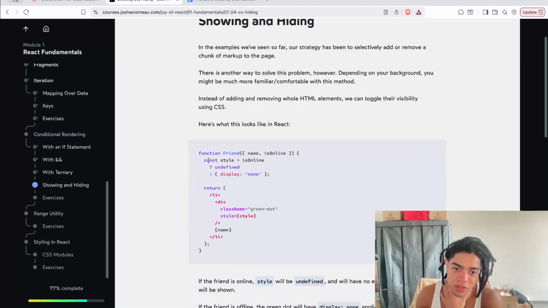So you have now the style here. You say, hey, this is undefined if it is online. If it is online, you're going to pass now the object as it is. Hey, I want you to display this as none. And that's what is going to be evaluated any time the function is called. It's going to create a function execution context as well as an environment record.